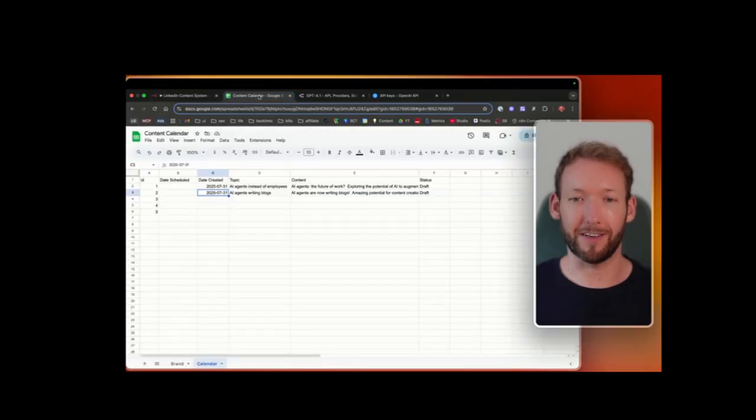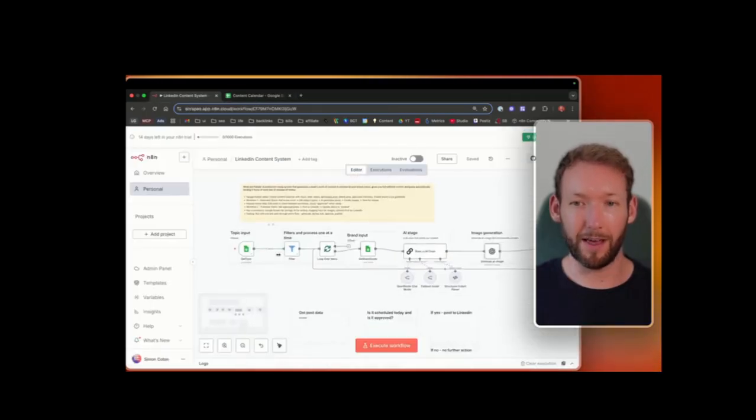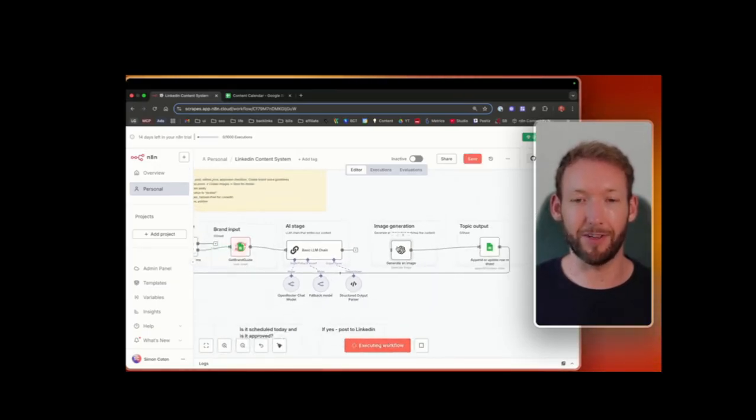So when we run this again, let's just call this not started to use this in an example. AI agents writing blogs, and we'll re-execute the workflow, and we'll just cancel it before the generate image so that we can get the right input to generate the image here.